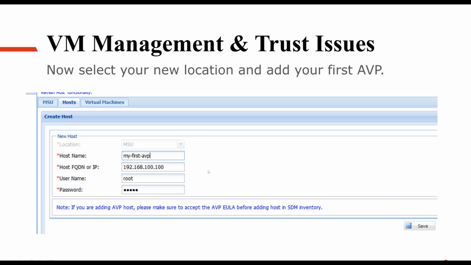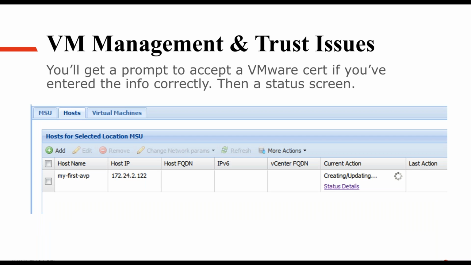The hosts themselves, though, which are going to be the AVPs, the Avaya appliances, you're going to want a name, IP address, and then credentials to connect. The username and password are the VMware ESXi client credentials you would use if you were connecting with the VMware client. After you click OK, you should get a prompt to accept the cert from that host, and then it will say that it's updating the device.